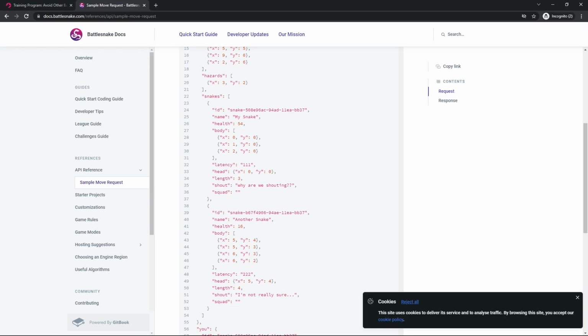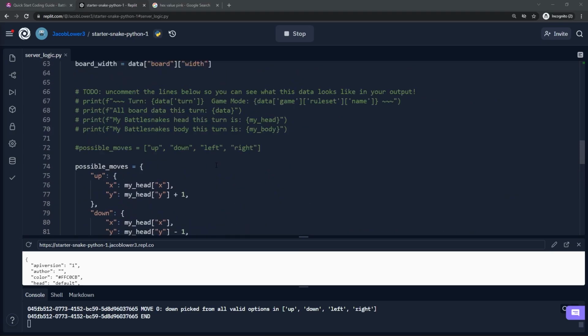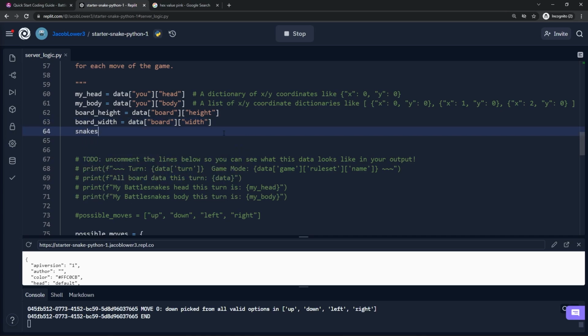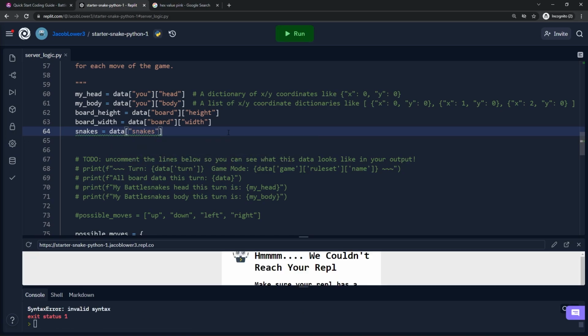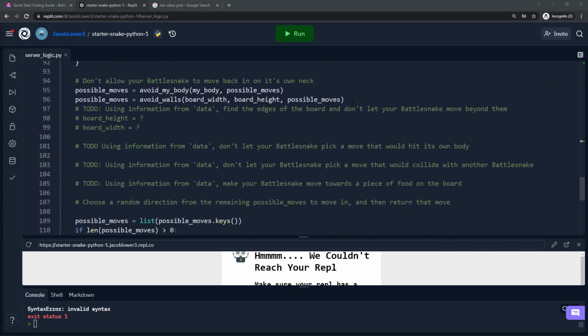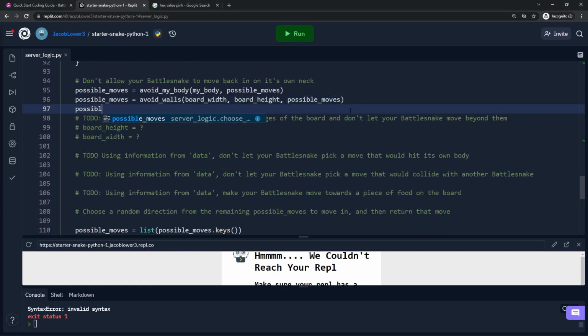So let's go back to our code real quick. We need to get some other information. So to stay consistent, I'm going to add that in the information that I'm getting above. I'm going to call it snakes, and I'm going to set snakes equal to data, and then we can pass in snakes. So this should get us the information we need to avoid the snakes. And we'll add this function down below. So we also want to remove any, and you can see we're really cutting down our move choices here. We want to remove any move that's going to hit another snake as well.